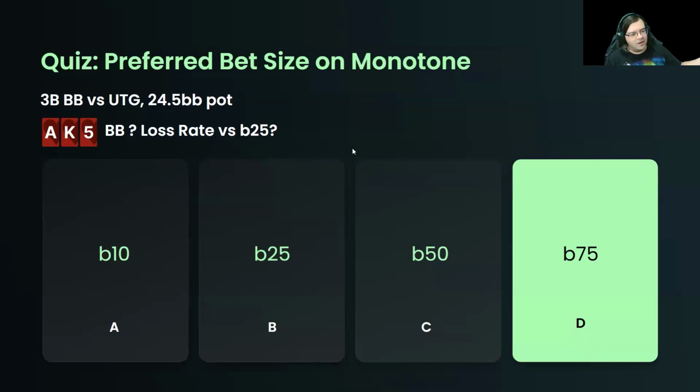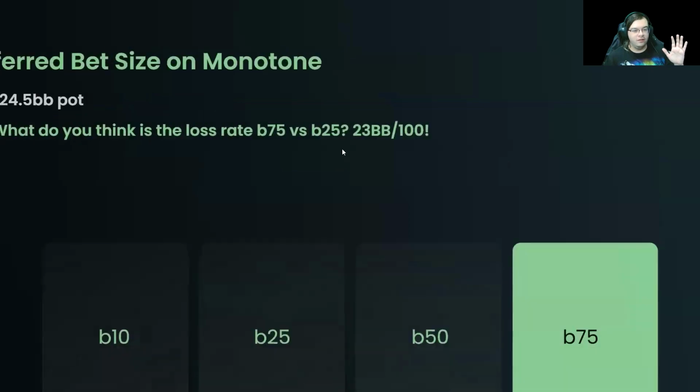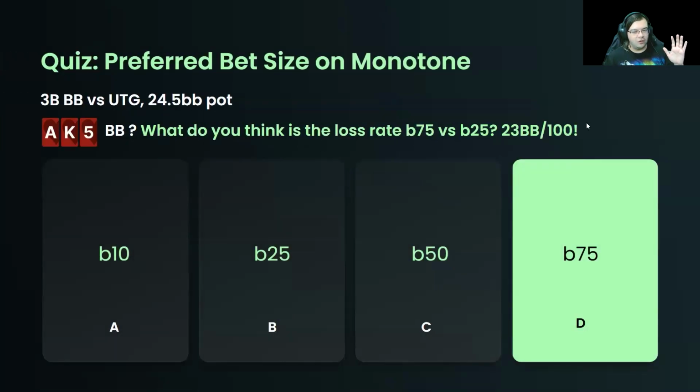Right. So my question is, how much does B25 lose here compared to B75? You don't actually have to answer this in chat, because this just puts things in perspective. The fact that if you just range B25 on absolutely every board, you will basically run into a wall. You will lose 23 big blinds per 100, for example, in this particular spot.